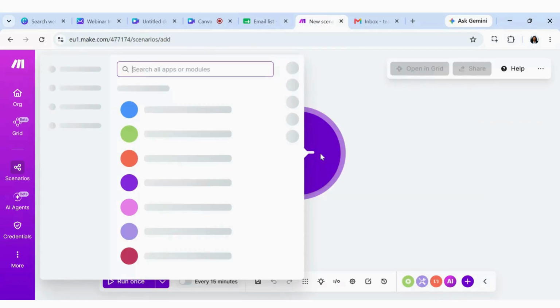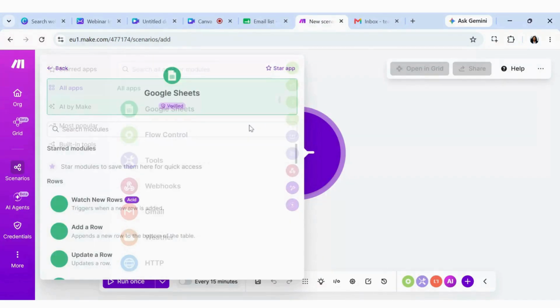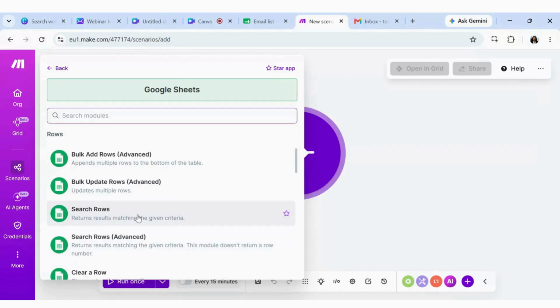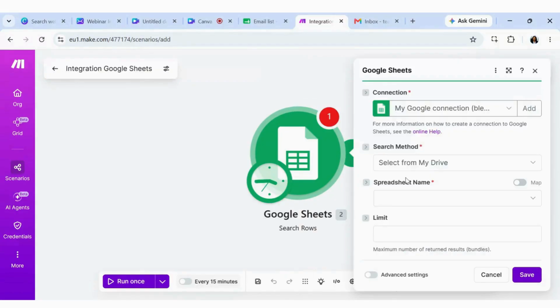Scenario is just like starting a new project in Make. That's just what it's about. So I'll get in my Google Sheets because that's where I want to access. That's where I have my email so that Make can send the emails automatically to the contact. So I'll use the search row module and then connect my file, the email list, my sheet right here.